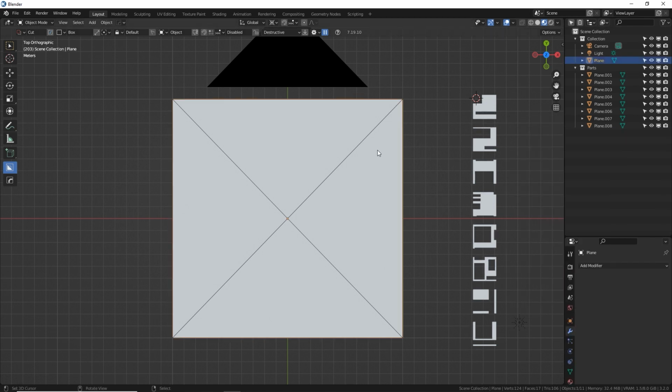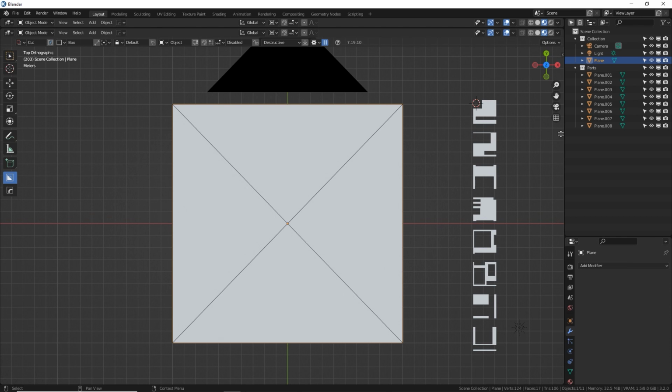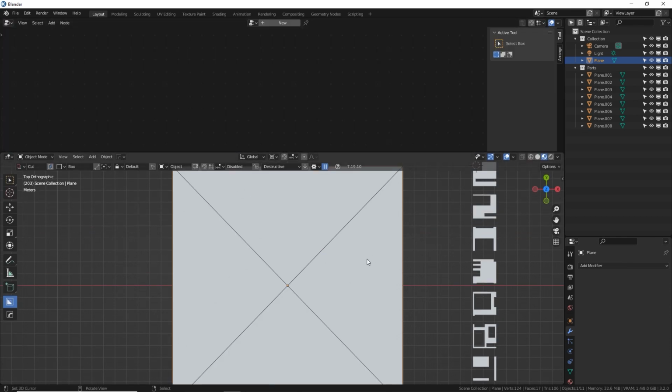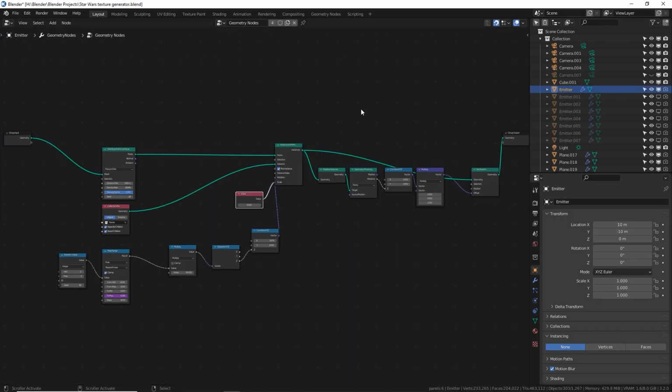Okay, now let's get to the hard part of the video, which might be what you're here for, but it is geometry nodes. Now this is the geometry node tree that we're going to create. It's not that bad, don't freak out. I'll walk you through it step by step and make it super easy.